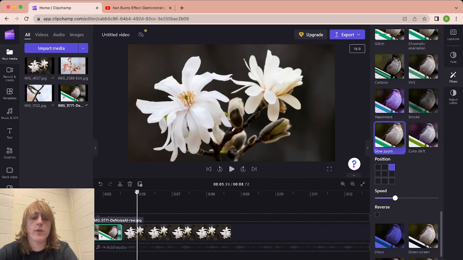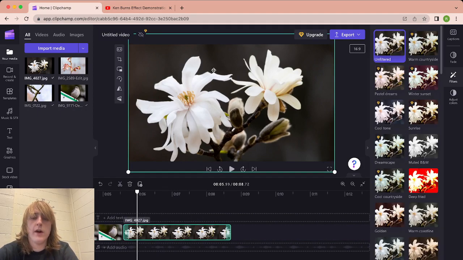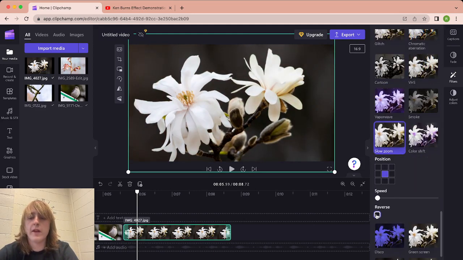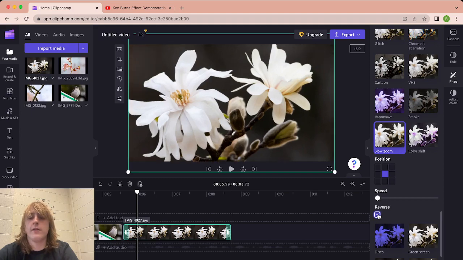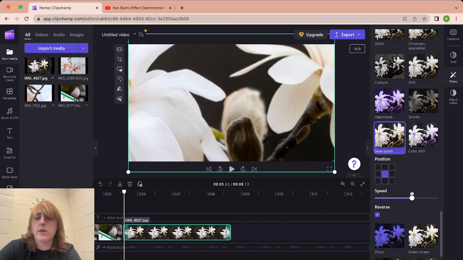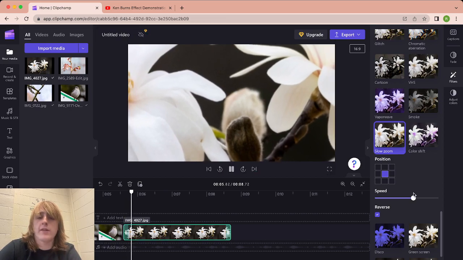Now for our third example, I like this star magnolia, but there's not really one part of it that I want to zoom in on. I would much rather have the entire flower be revealed throughout the shot. So we're going to apply the filter again, but this time I'm going to check the reverse box. And if we go to the beginning instead of the end, because it's in reverse, and tweak the speed, we'll see that it's going to zoom out like this.